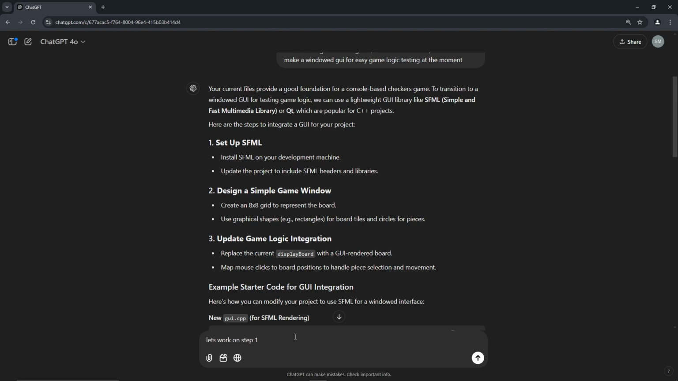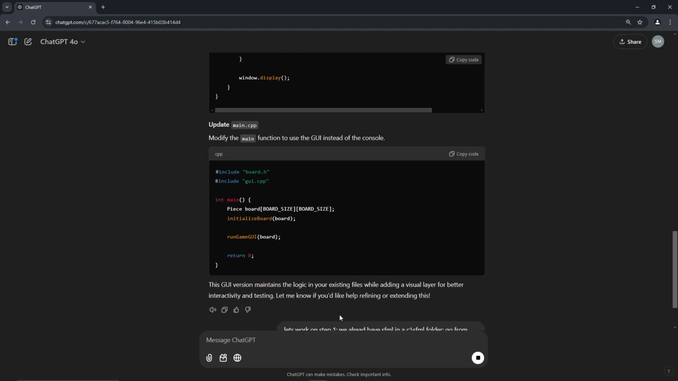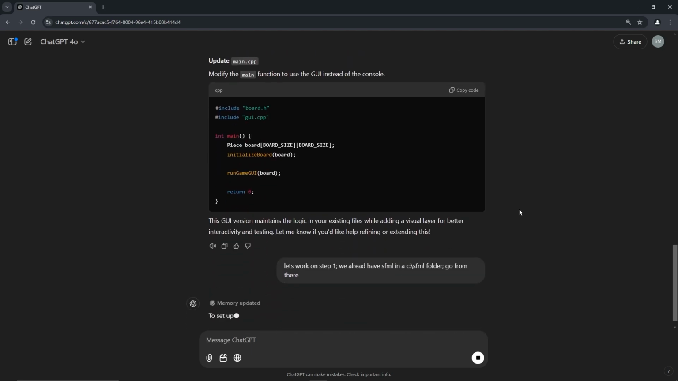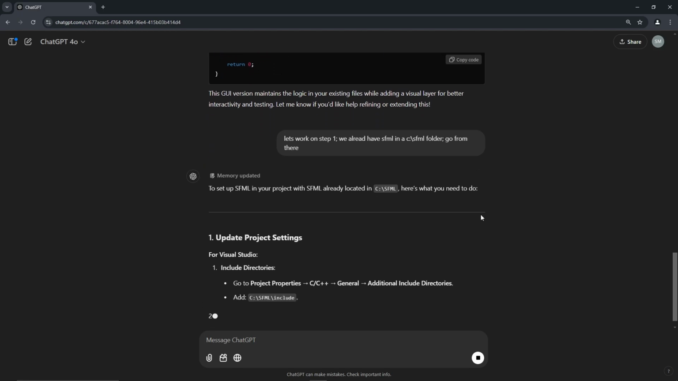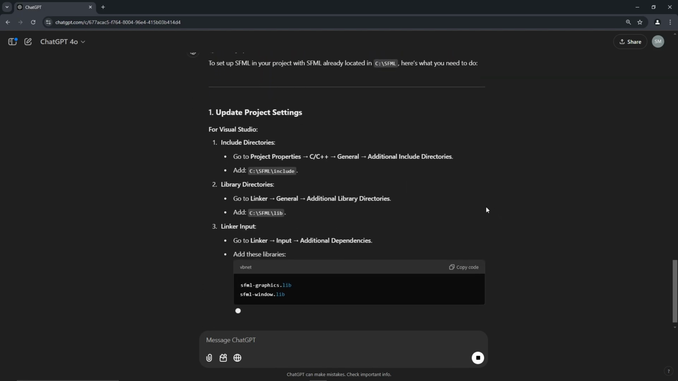We already have SFML in a C:/SFML folder. Go from there. Go from there. All right. Yeah, it was typing all that crap out. I don't even know. I didn't even want to look at it.